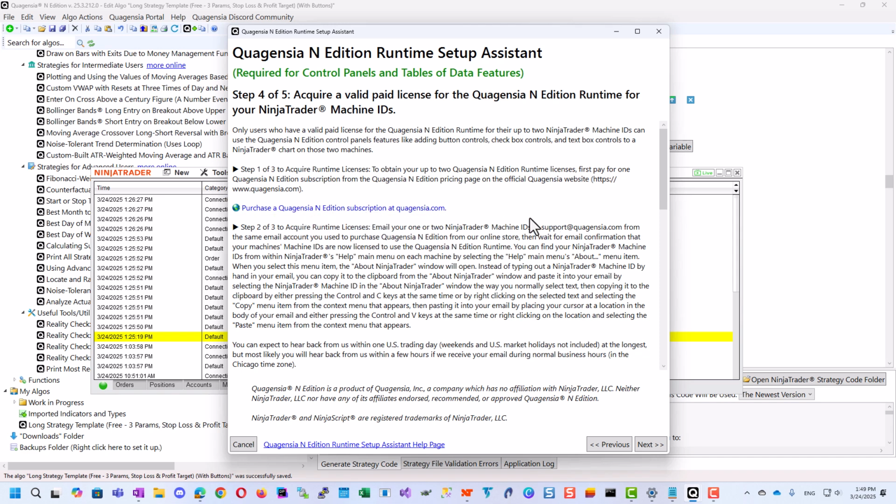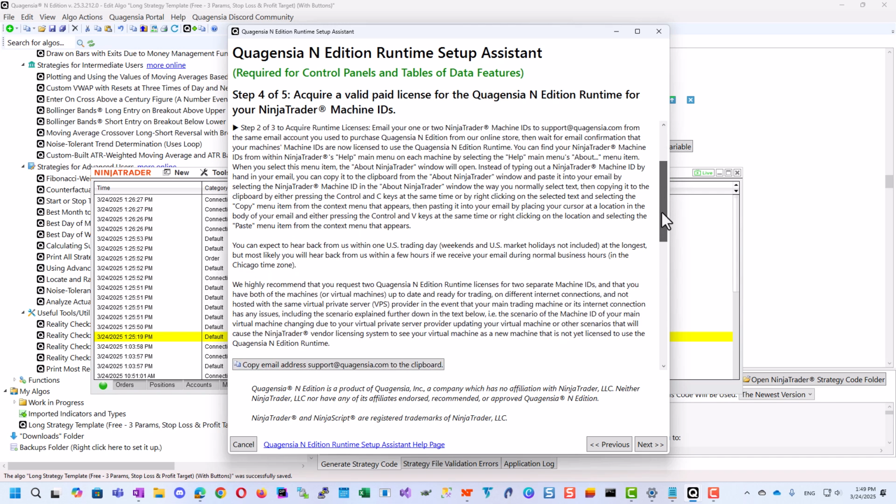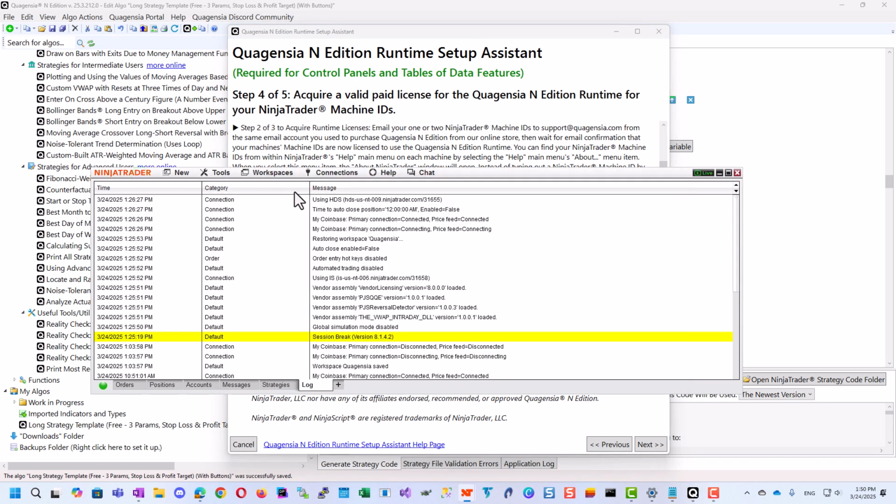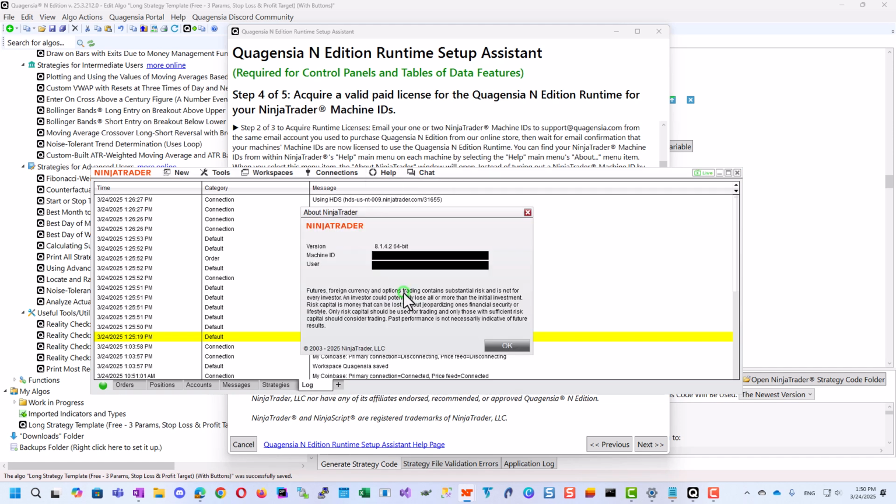Next, email your 1 or 2 NinjaTrader machine IDs to support@quagensia.com from the same email account you used to purchase Quagensia N Edition from our online store, then wait for email confirmation that your machine's NinjaTrader machine IDs are now licensed to use the Quagensia N Edition runtime. You can find your NinjaTrader machine IDs from within NinjaTrader's Help main menu on each machine by selecting the Help main menu's About menu item. When you select this menu item, the About NinjaTrader window will open.